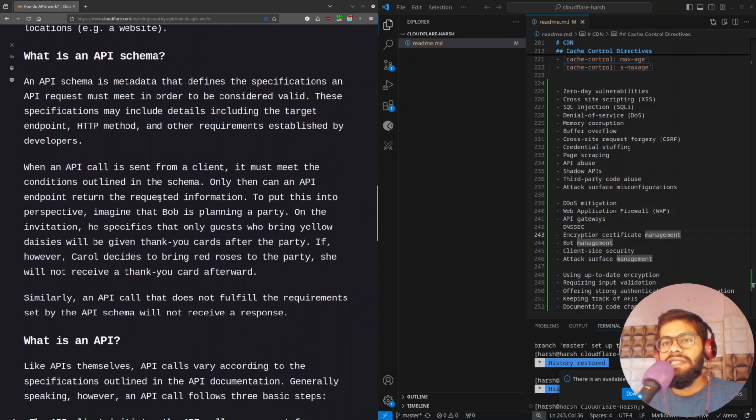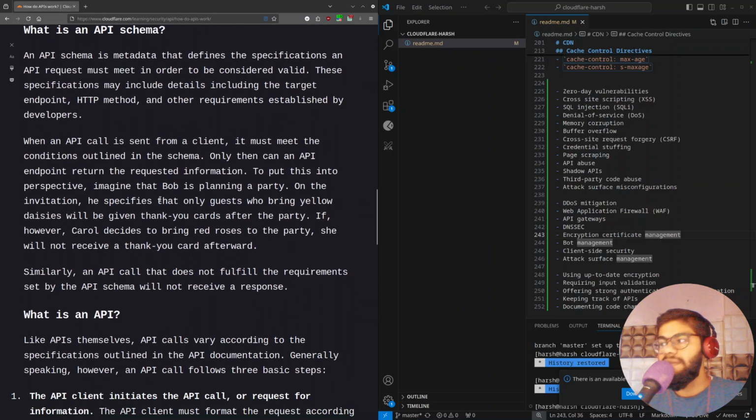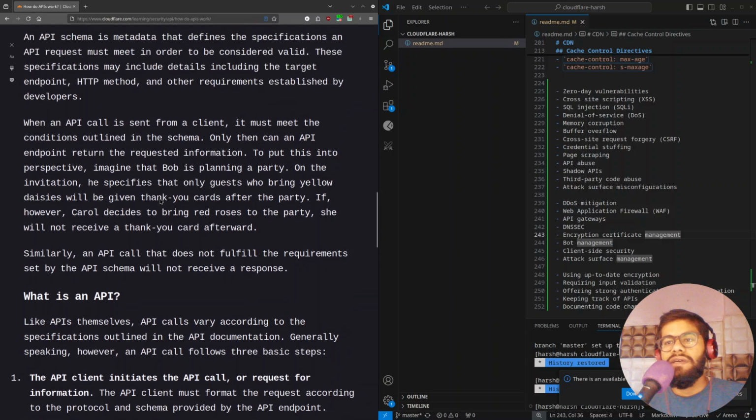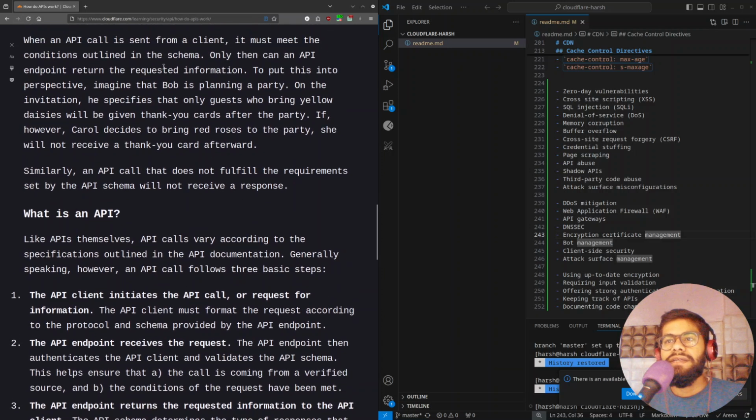Then what is an API schema? The API schema is the metadata that defines the specification an API request must meet in order to be considered valid. These specifications may include details including the target endpoint, HTTP method, and other requirements established by the developer. When an API call is sent from a client, it must meet the conditions outlined. Only then can an API endpoint return the requested information.